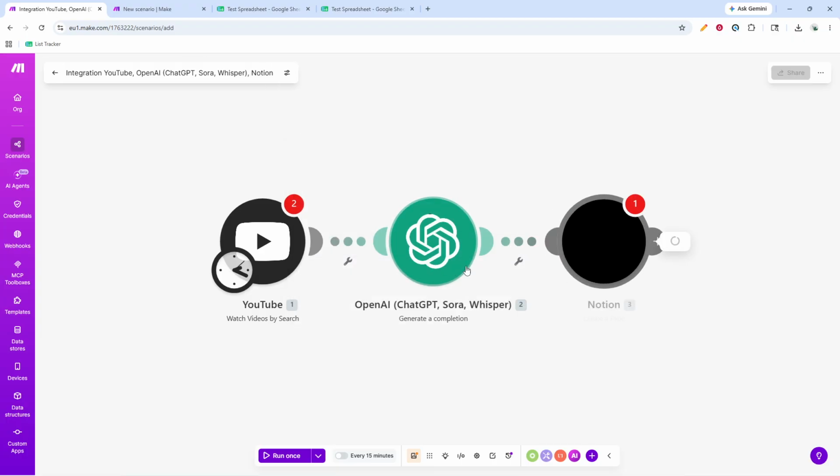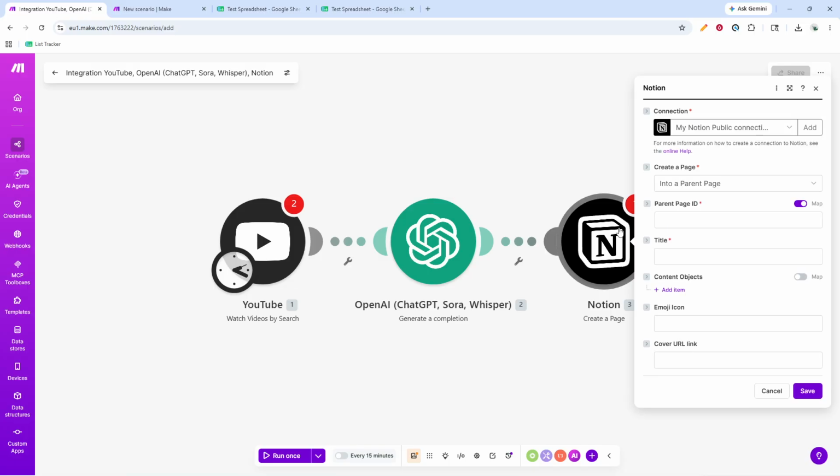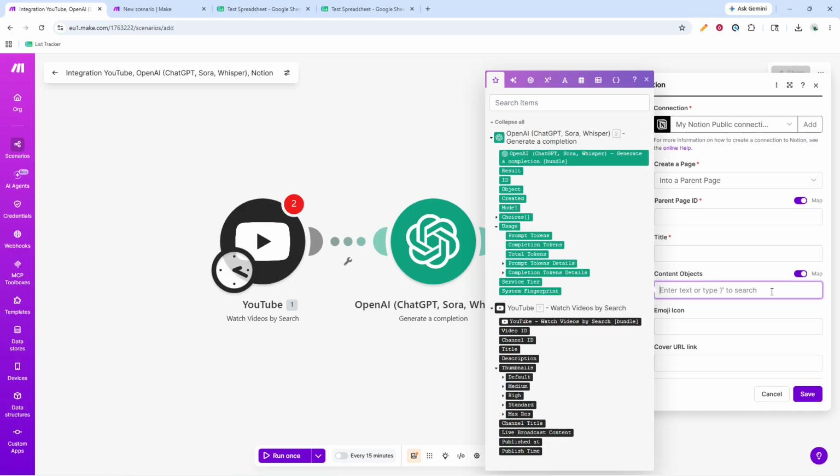Map the content. Take the OpenAI response and place it into your blog platform's main content or body field. If your destination supports titles separately, you can use the video title there, but the key is ensuring the article text goes into the correct content field.